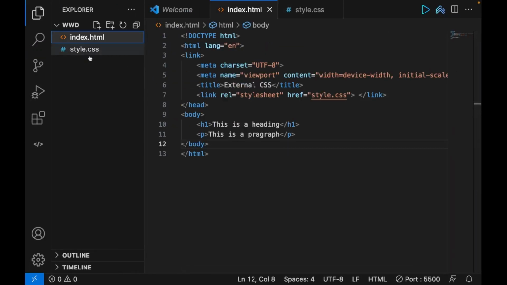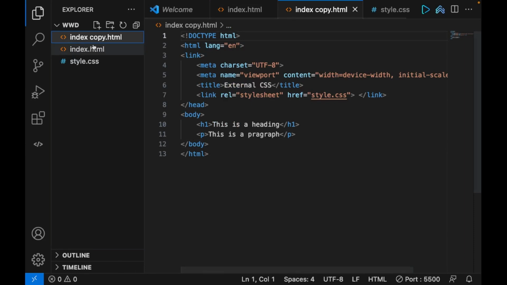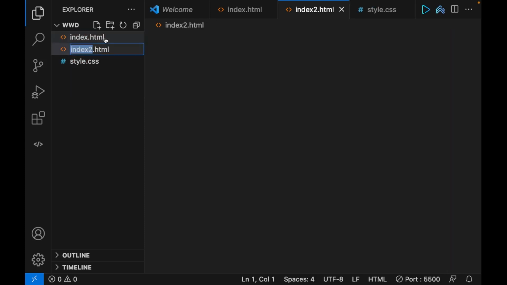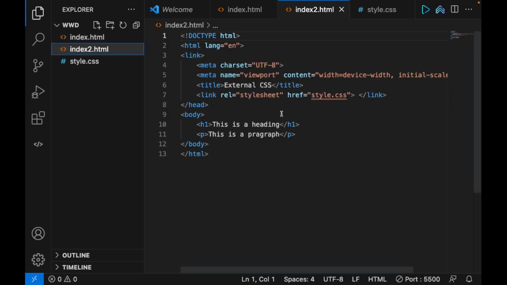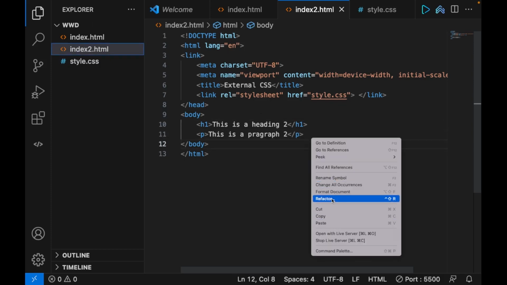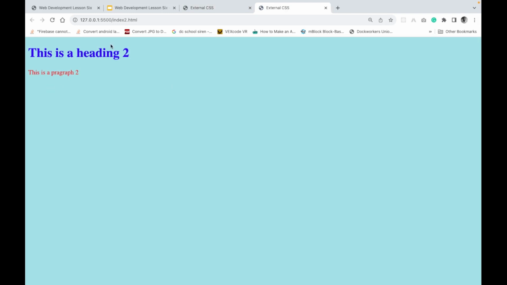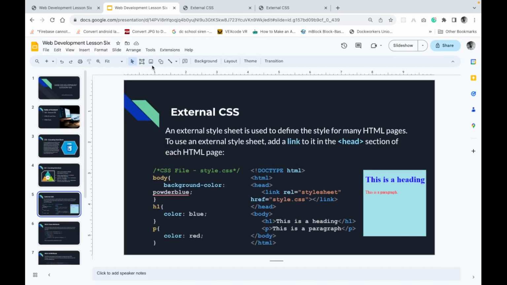Now you can add another HTML file. So we can use one CSS file to style multiple HTML files when it's external. So let's say HTML heading 2, this is the paragraph 2. So just to differentiate them. So when we open this in the live server, you can see this is the previous heading, and this is the current heading, and they are both styled with the same CSS code. So that is one of the advantages of using external CSS.